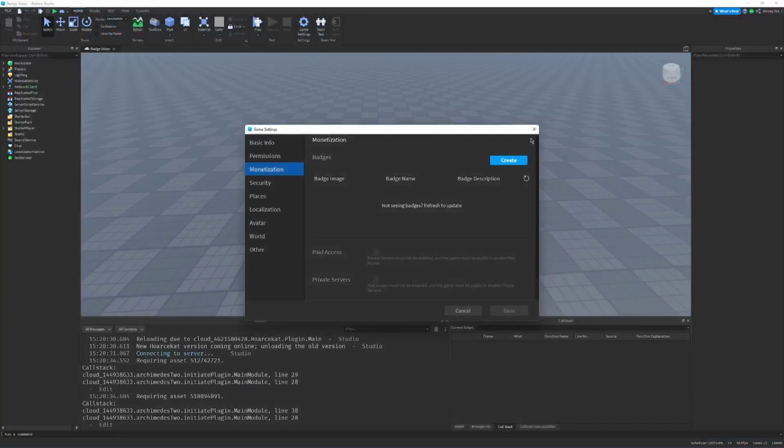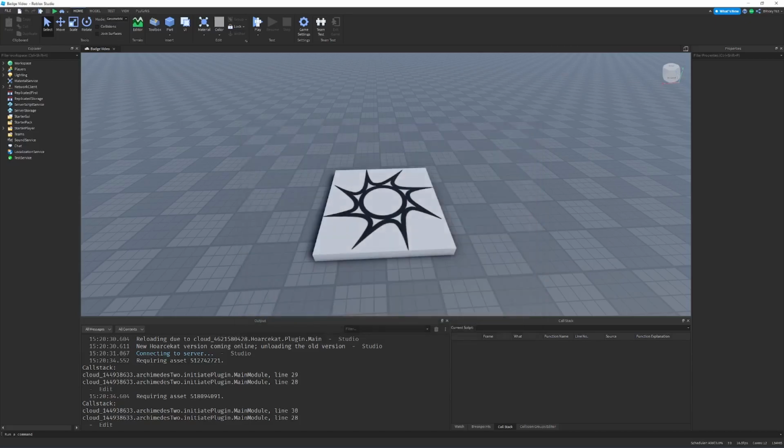So now if I go back to the badge menu, you can see it says not seeing badges refresh. So I'm going to refresh it. And then the badge is here with the beautiful picture, the beautiful name and description. And now for now, I'm just going to copy this ID. And we will deal with it later.